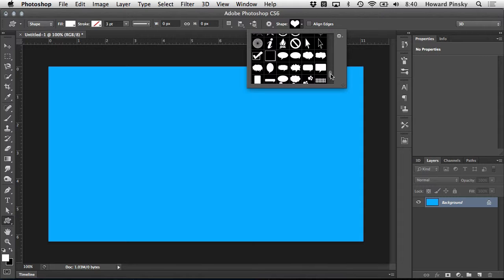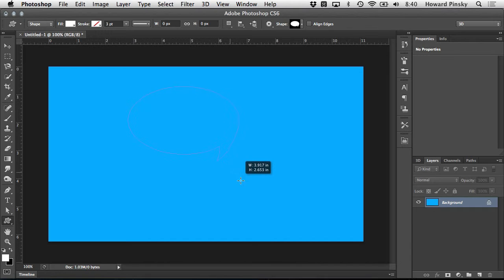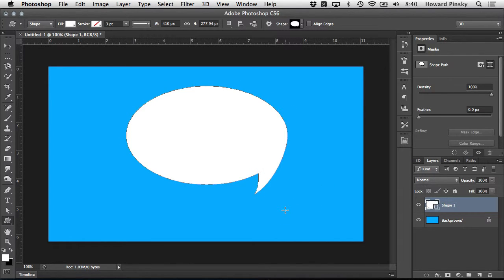So let me scroll up just a little bit, and I'm going to go ahead and select this chat bubble right here, and with my shift key held down to constrain the proportions, I'm going to drag it out just like this. And I can also hold down my space bar to move it around before I actually create the shape. So I'm going to leave it right about there. And again, as discussed in the last video, if you want to hide or show the path that goes around the shape, Command or Control, Shift and H.